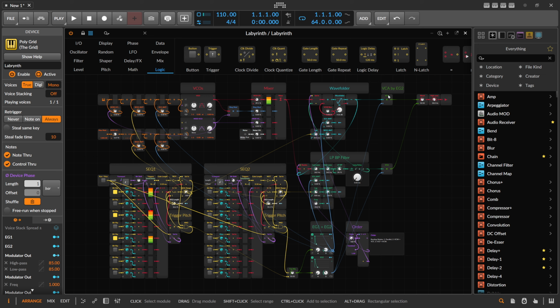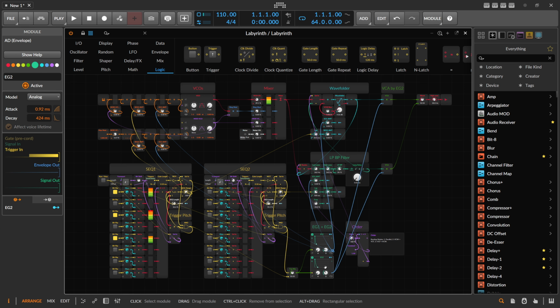Then we go into the VCA, so it changes the volume basically, the voltage controlled envelope here, I think it's EG2, exactly. And then we blend basically the wave folder and the filter together here. So we can change this if you want to. That's a blend. And then at the end here, I used a very low high pass filter just to get rid of some DC offset artifacts. So yeah, that's basically it.